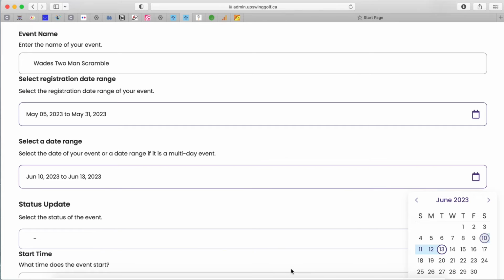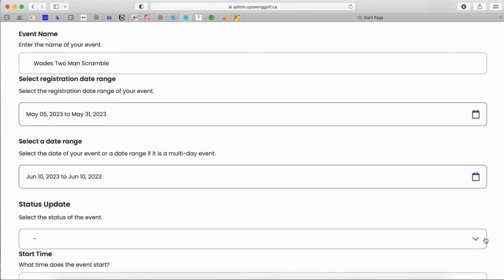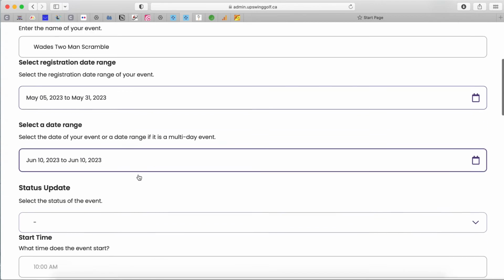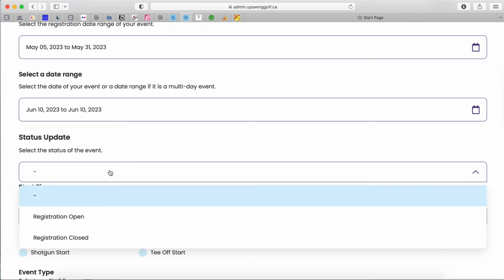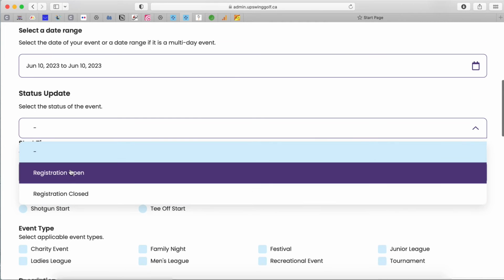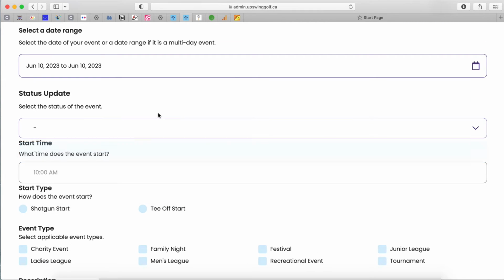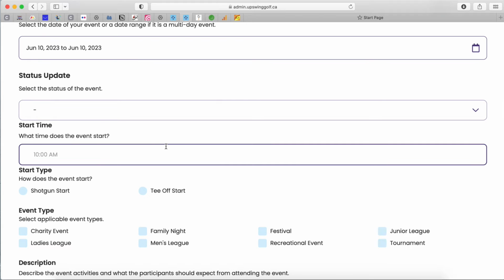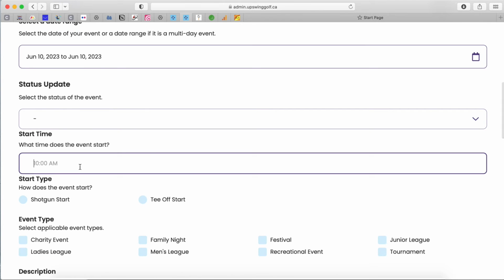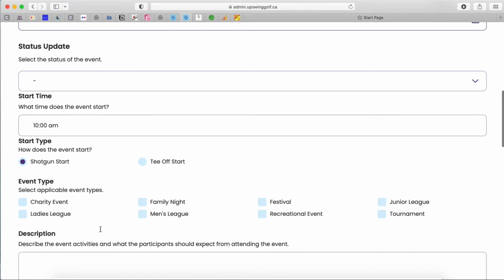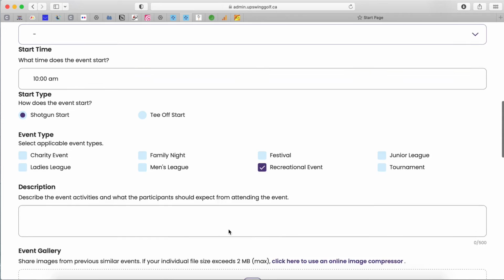There you have it. Oops, I dragged, so let's go back. June the 10th is Wade's Two-Man Scramble. As you click on these things, you can close the registration or open it at the appropriate time. So next spring you can open it. The start time for the event, it's a 10 a.m. shotgun start. It's just a recreational event. And now you can put a description.